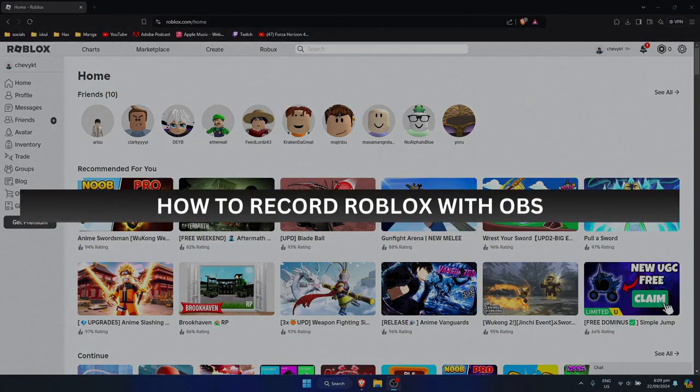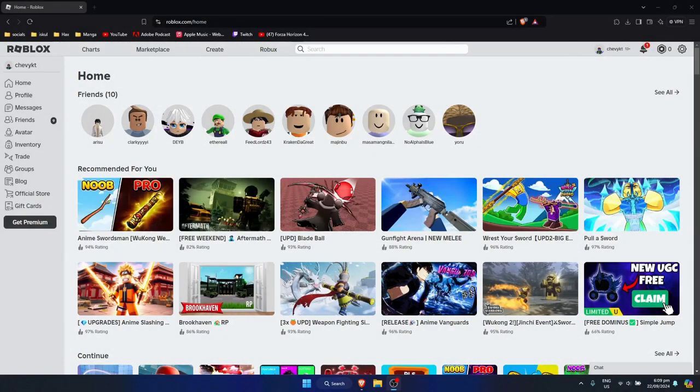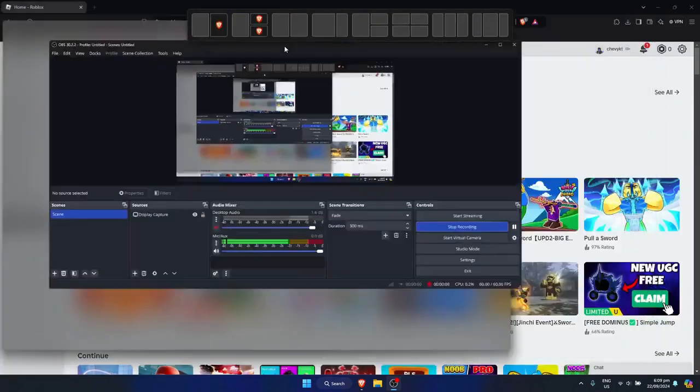How to record Roblox with OBS. So first, just open up your OBS, make sure that you already have it installed. Once you have it, I'm just gonna show you right here. So I have OBS right here, and I'm currently using it for recording.